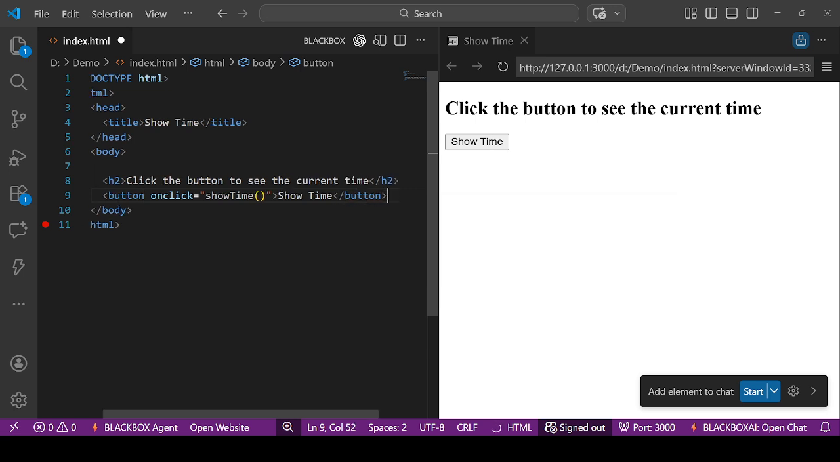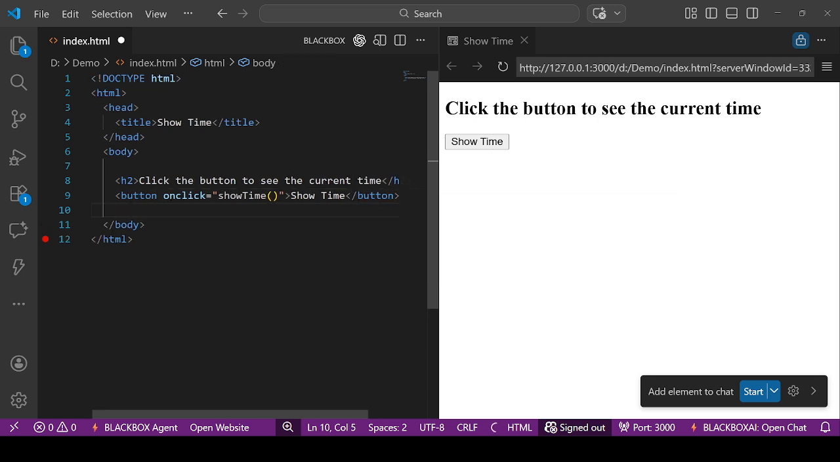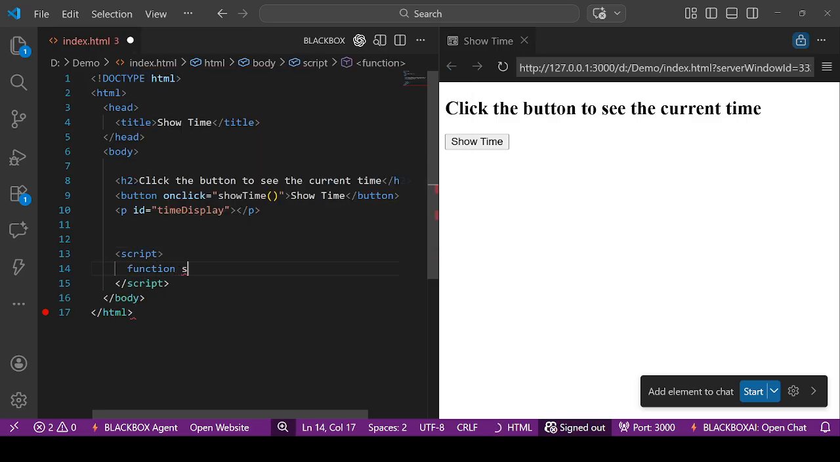Okay, we have set the button. So here we need the paragraph tag, and I'm going to write here id. The id name is timeDisplay. We are going to call it later in JavaScript. Okay, so here we need to write the script tag. I'm going to call the function, and the function name is showTime.